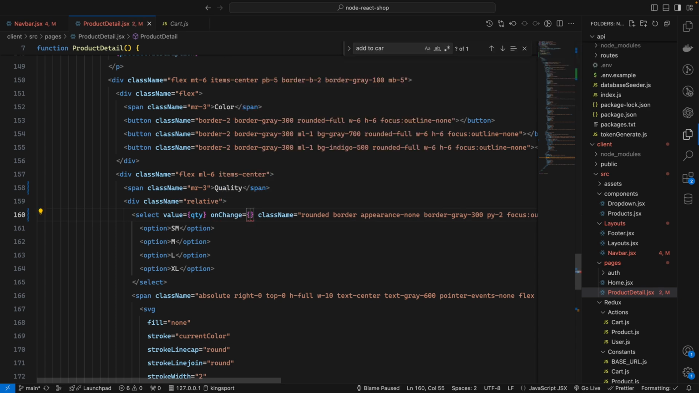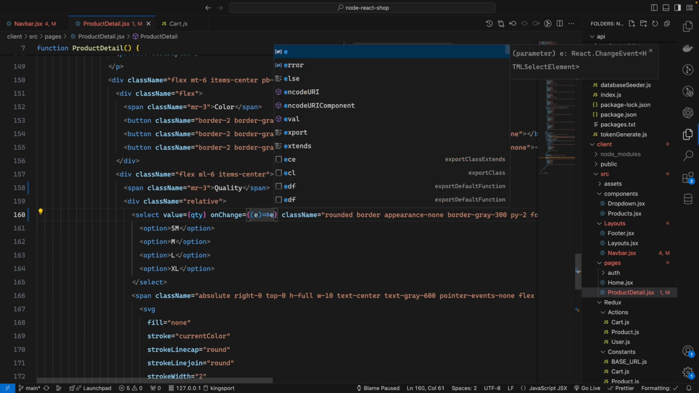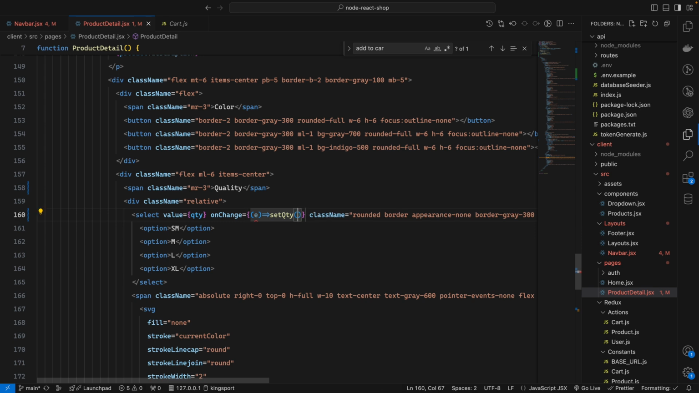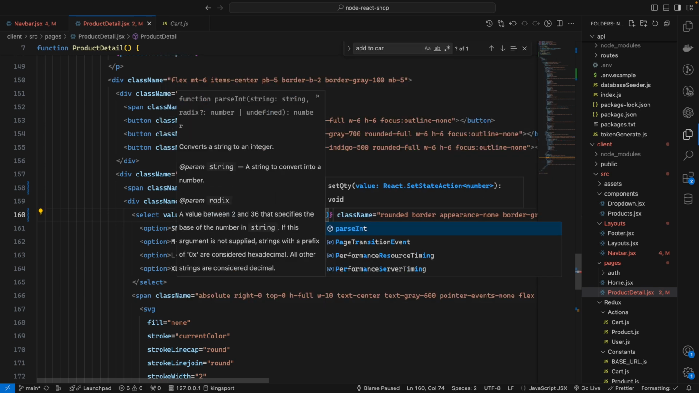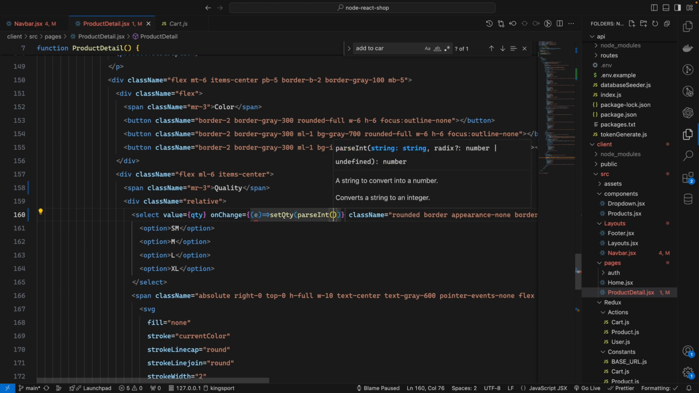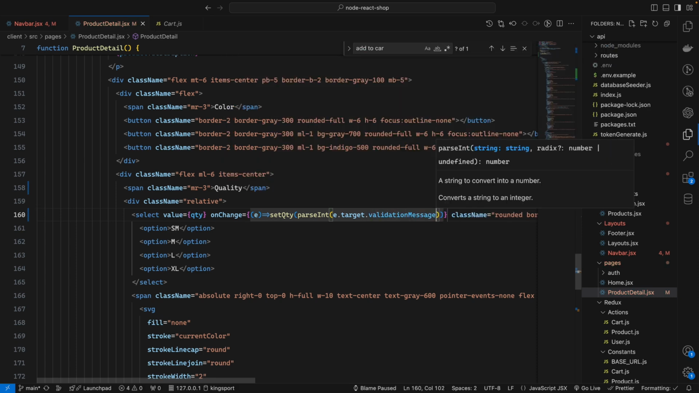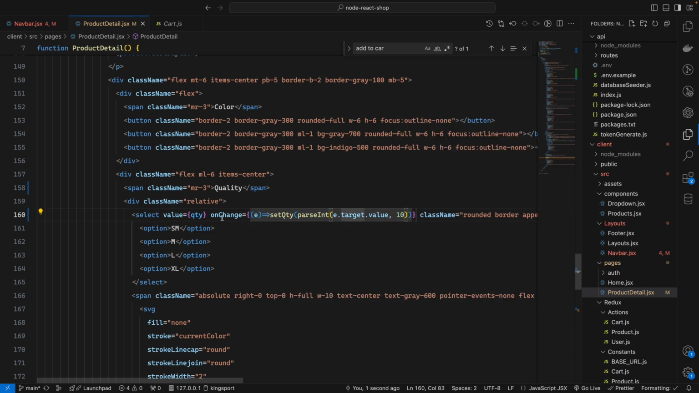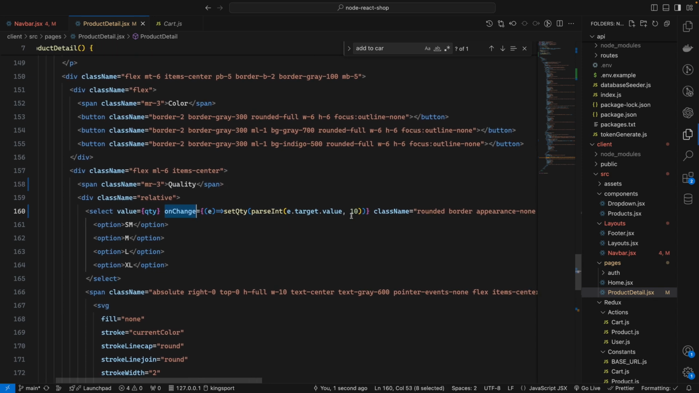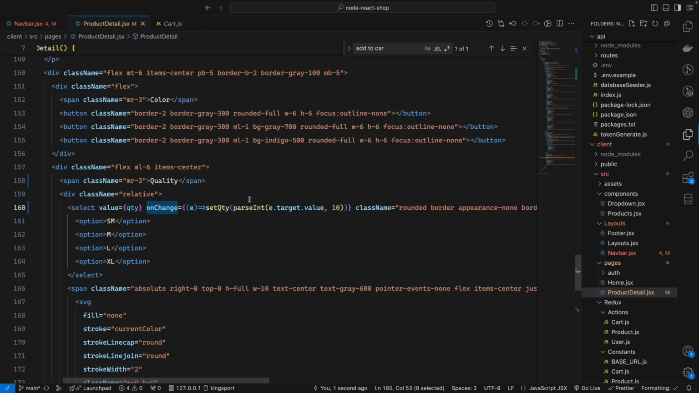After the value, we will say onChange. So when it changes, we will say e, and then with the arrow function, e, setQty parseInt. The value should be an integer. That's why I use parseInt, e.target.value. Oops, value. After we got the value on change, I set the quantity.